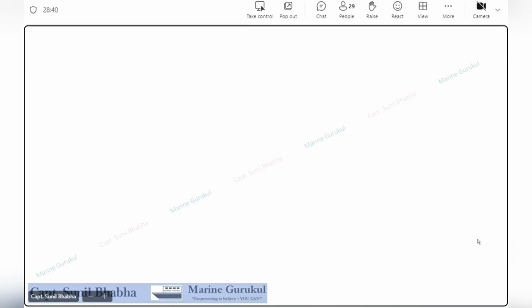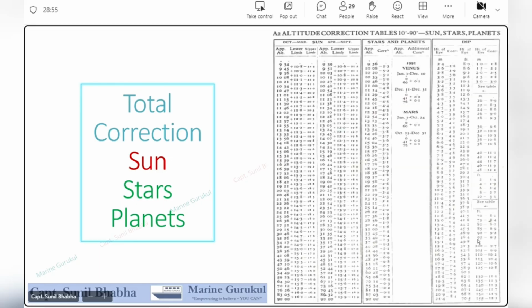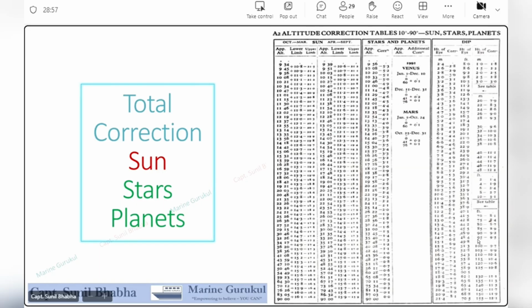Now, after the dip correction, the next correction which we require is the total correction. Let us see how we obtain this total correction for different celestial bodies, that is sun, stars, planets and moon, one by one. We again go into the first page of the Nautical Almanac. You can see the page on the screen now. The first table on the first page of the almanac gives you the total correction for the sun. You can see the total correction table for sun highlighted now.